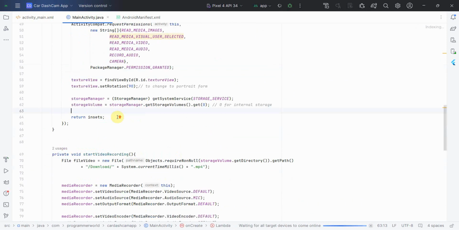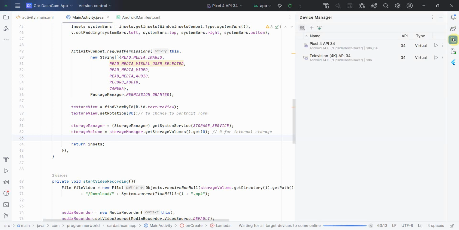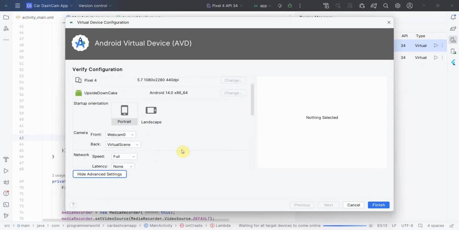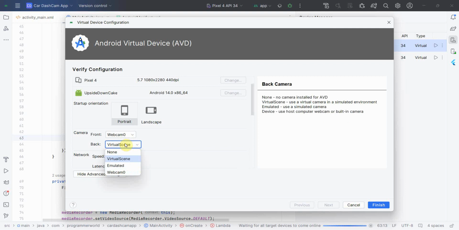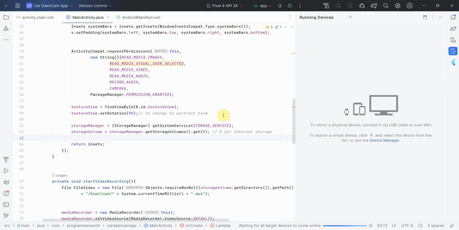In the meantime, I'll quickly show you one thing: by default in the device manager, if you go here, there will be an edit option. To make sure the front and back cameras, whatever we are using in this example in the emulator, you go here in the camera, and you can give some kind of options. I recommend that you can either use the actual webcam of your laptop, which it will emulate, or you can give a virtual scene. I've given a virtual scene because that's what I'll be using in this particular demo, but you can also use your laptop camera, and that will work.